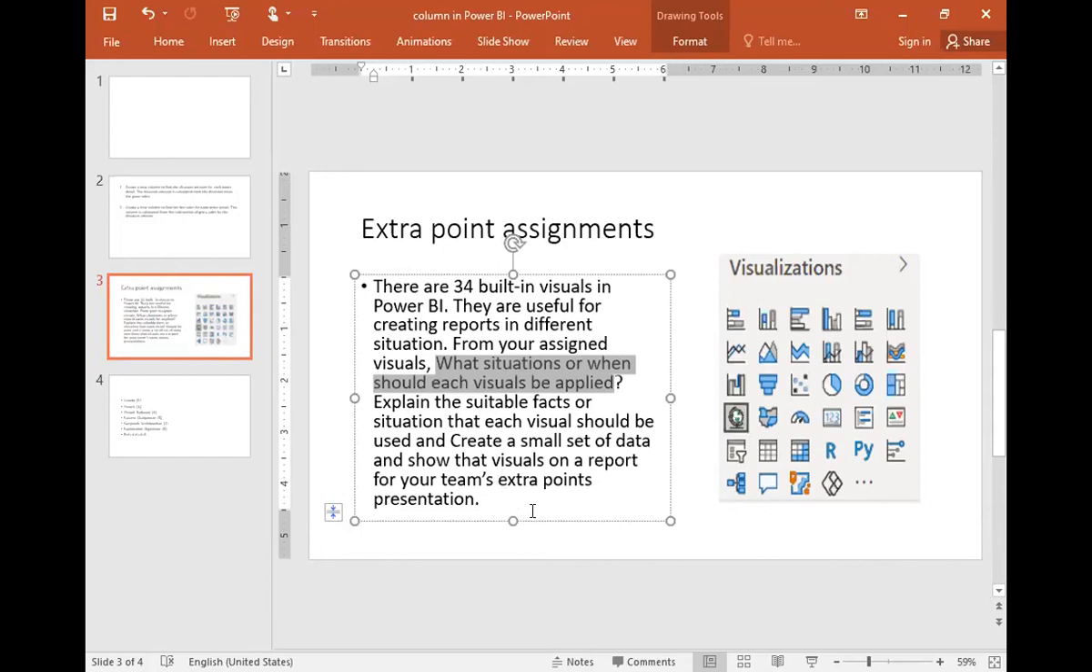This one is for your team's extra point presentation. That means I will let you present different types of visuals that will be useful for us. Each team will be assigned around two or three, or four visuals, depending on the size of your team. That means each person should have an equal chance to do each visual.